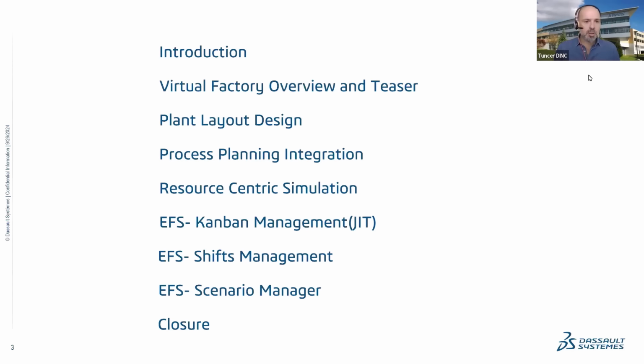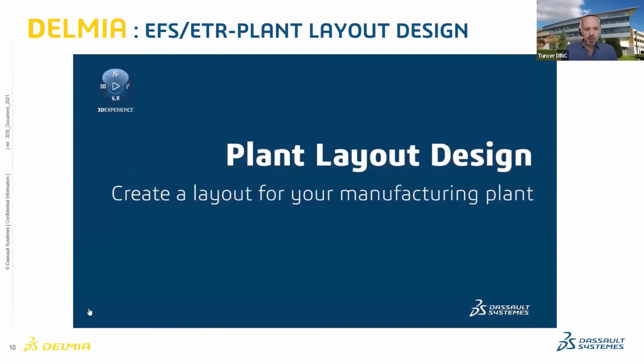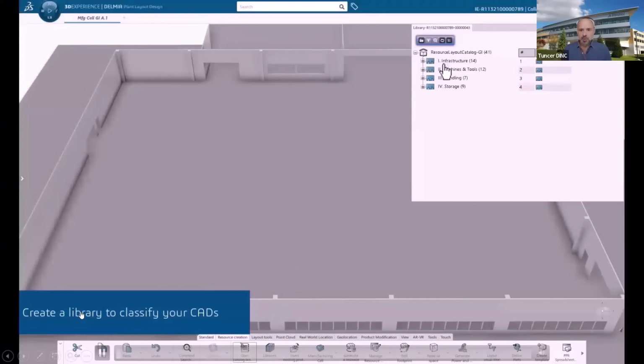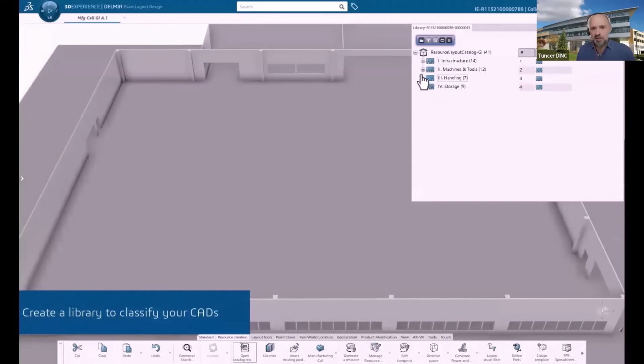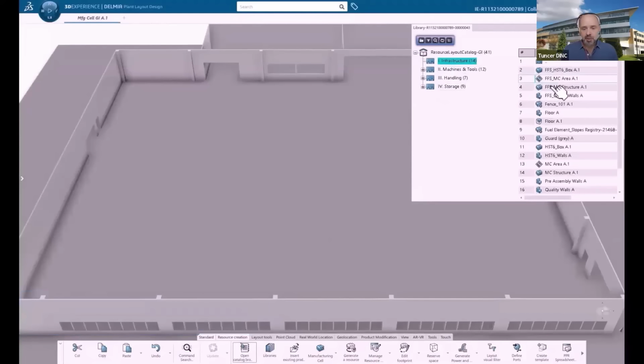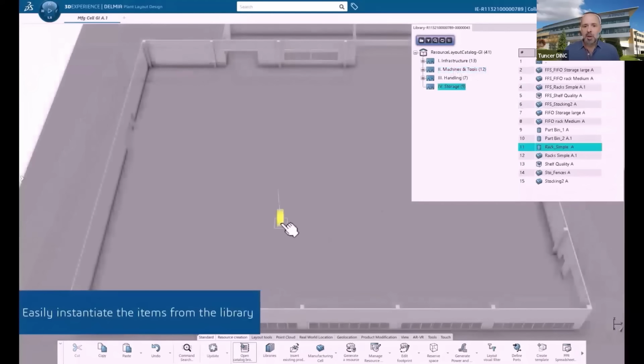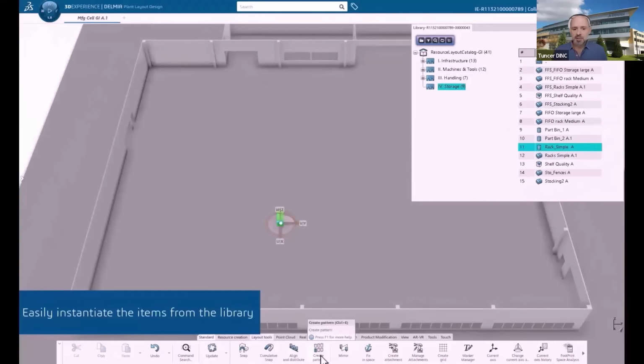So what we will talk about today is the virtual factory and optimization. So this video shows you plant layout design. So we start then, as you saw previously in the roads, from plant layouting. You see on the right-hand side the library manager with classified resources. I'm able then to place my resources inside the building.